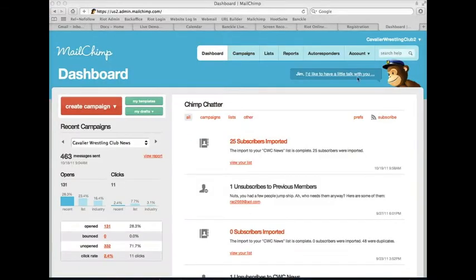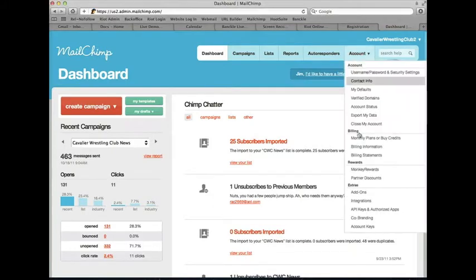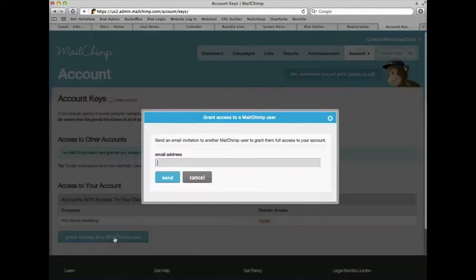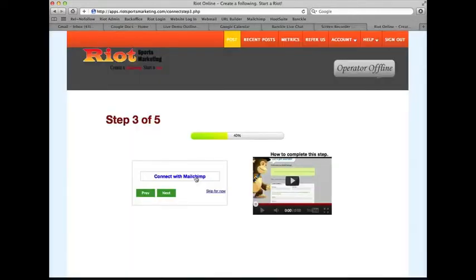Once you've created your MailChimp account, just go up to Account, scroll down to Account Keys, click Grant Access to a MailChimp user, and enter email@riotsportsmarketing.com and click Send. It'll take about 48 hours for your MailChimp settings to take effect, so just keep an eye out for an email from us that notifies you on the next step that you have to take to complete activating that account. When you're done with MailChimp, click Next.